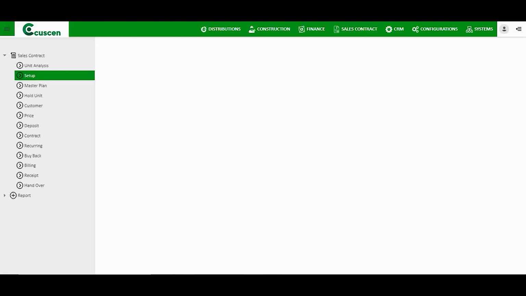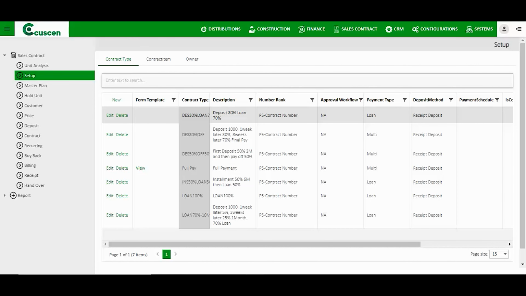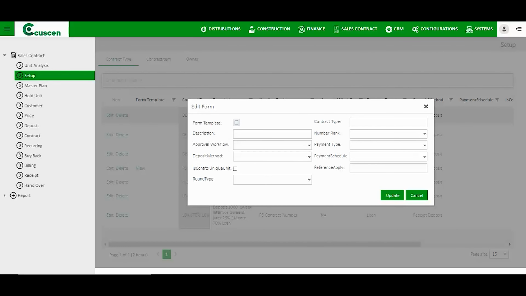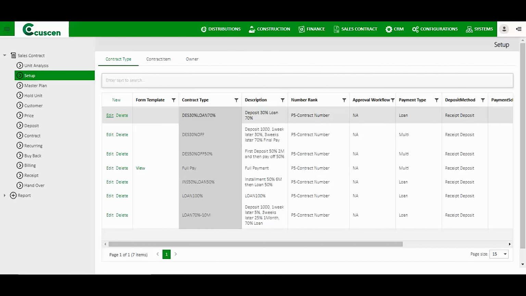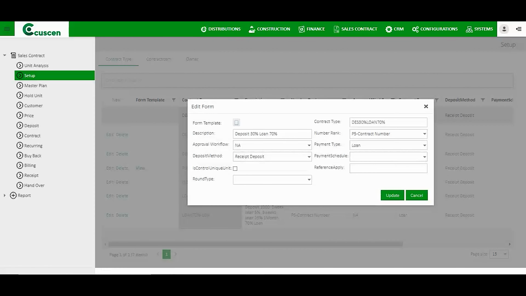Alright, so now I'm gonna move into the next function, that is setup. Setup here means that you can divide the header or contract type, and then you can key the contract type for creating a new installation for loan, as well as a simple payment schedule. So in here I have created a sample for you, and I will show you how to key it.